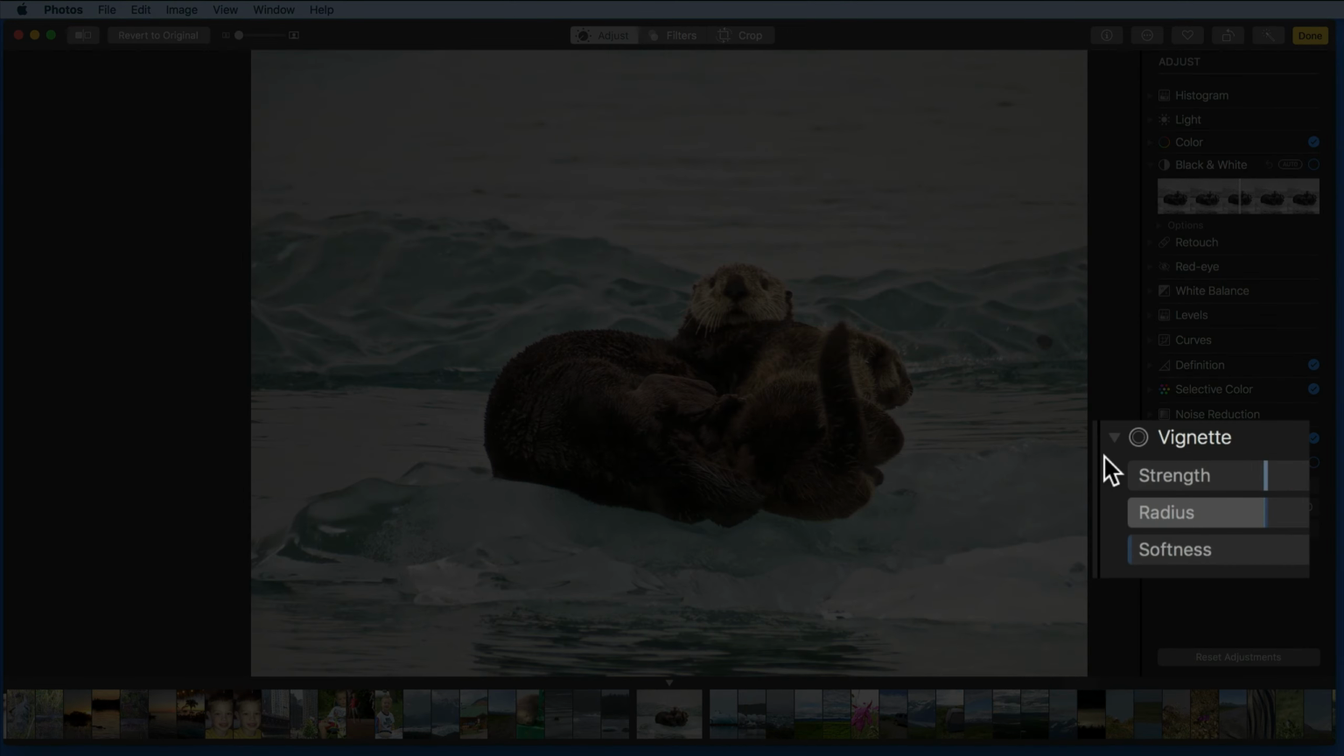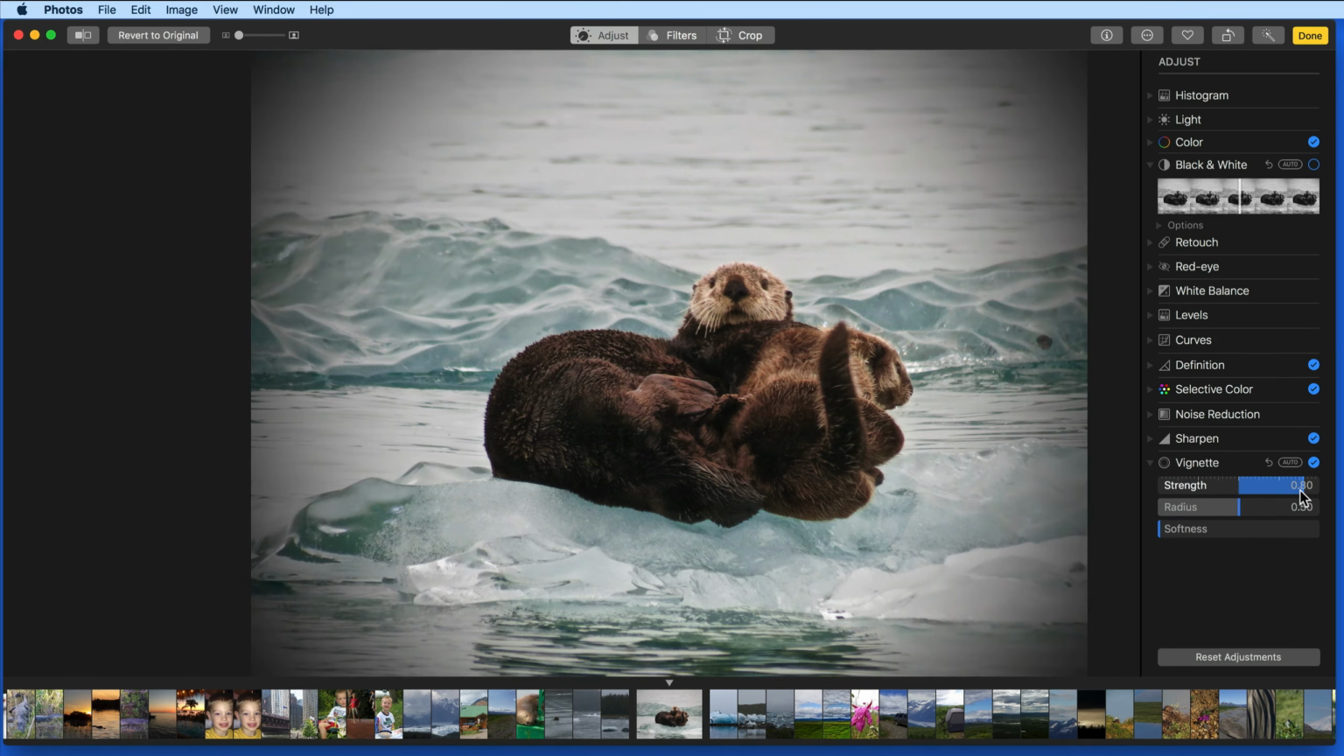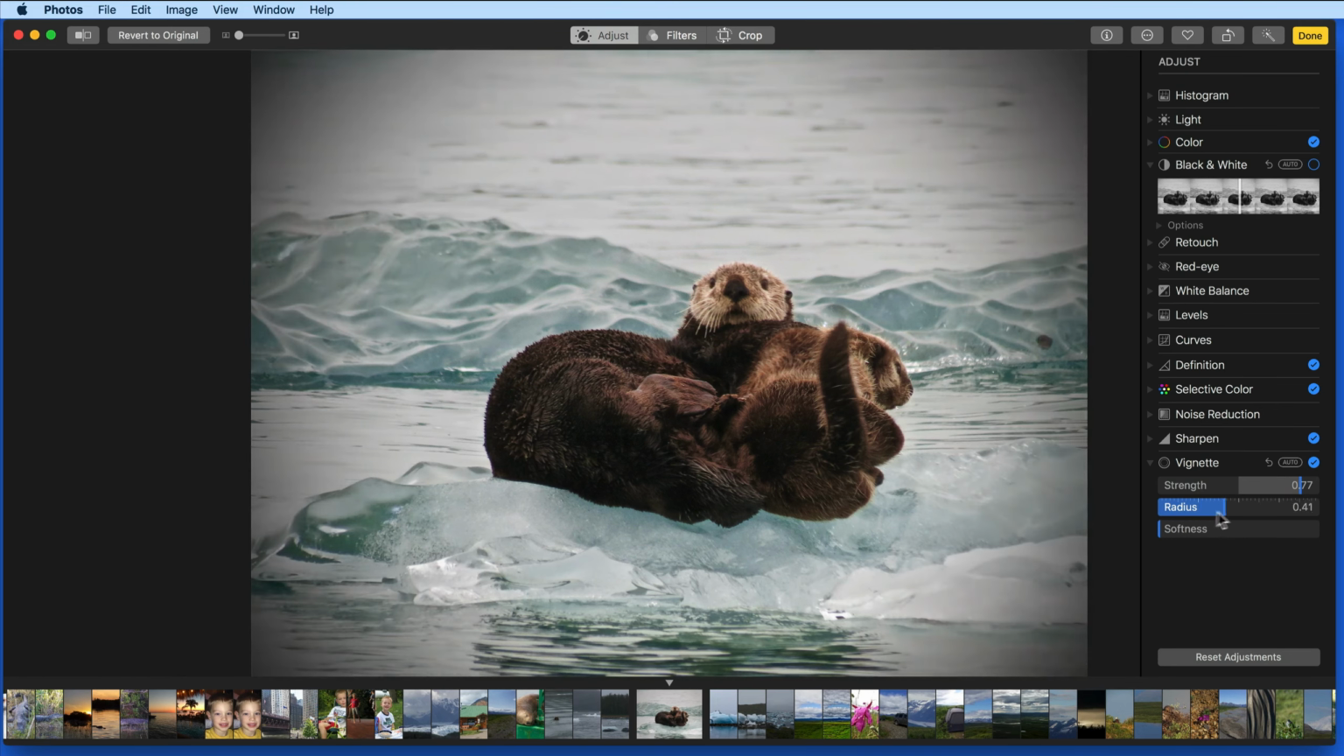The vignette adjustment lets us add a black or white area of color to the corners of an image. The strength slider controls whether the vignette's going to be black or white. Drag left for white and right for black. The further we move the slider, the stronger the vignette's going to appear. Move the radius slider to the right for the vignette to cover more of the photo. Slide it left to keep the vignette up in the corners.